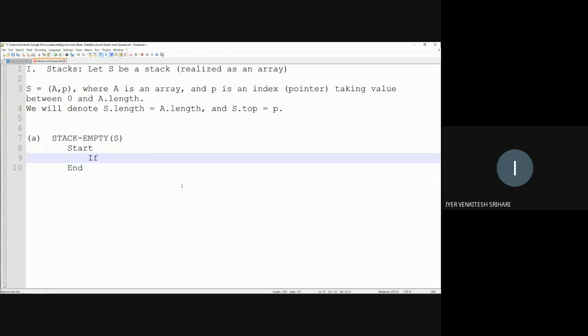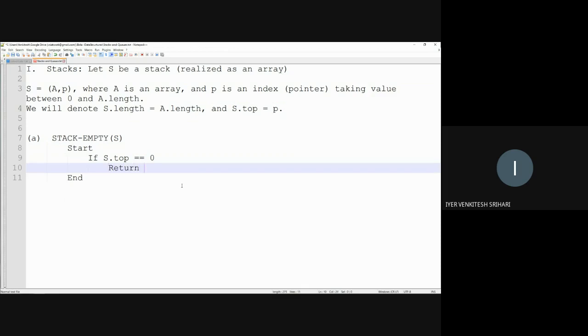So if S dot top equal to zero, we write equal to because we are using this as a comparison operator. If this is equal to this, compare these two values, and if they are equal, then you do something, right? Single equal to is assignment, right? You assign zero to this pointer. That's not what we're doing. We are comparing. Okay, so there is a distinction. So if S dot top is equal to zero, what do we do? We return, give the output. Okay, what output do we give?